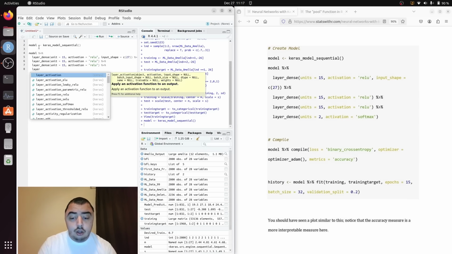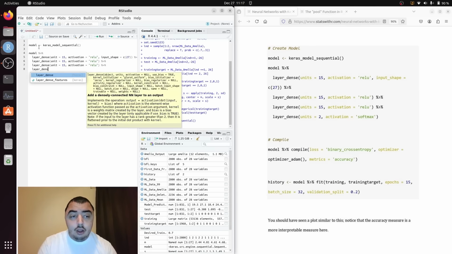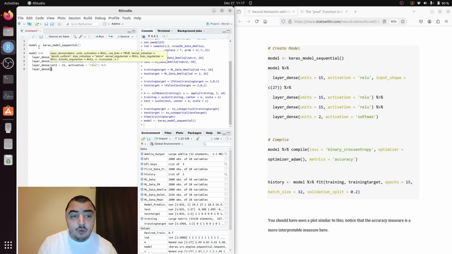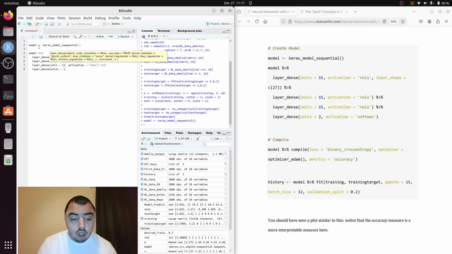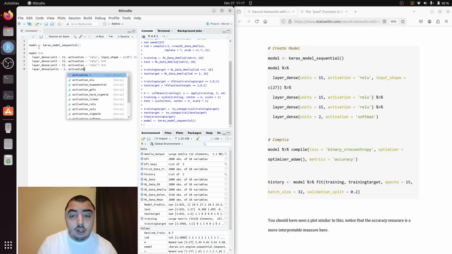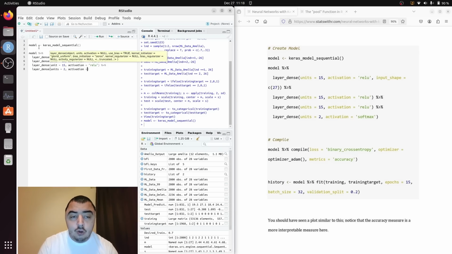Now, okay, so our output is in the form of two columns, so we actually have units equal 2, and the activation is going to be different. It's going to be softmax, which restricts the output to between 0 and 1. So the probability proxies now.